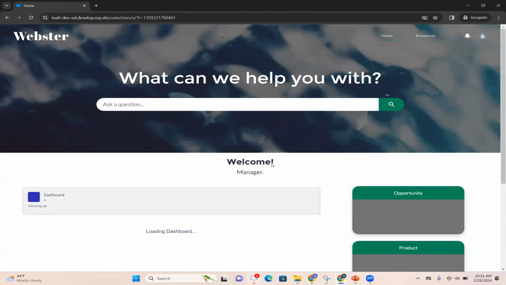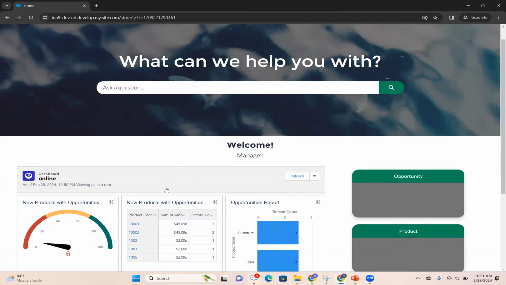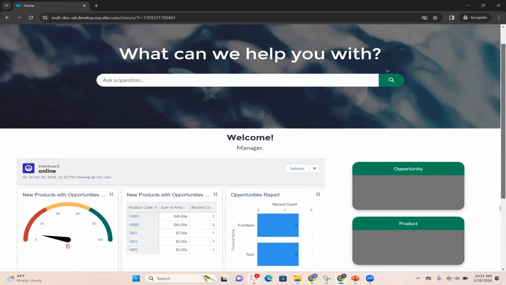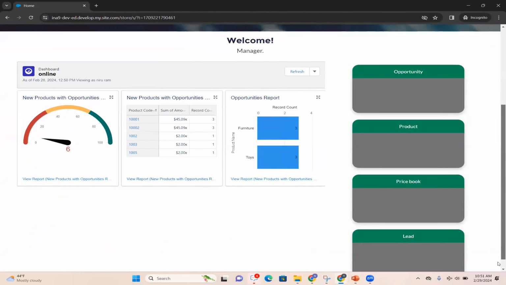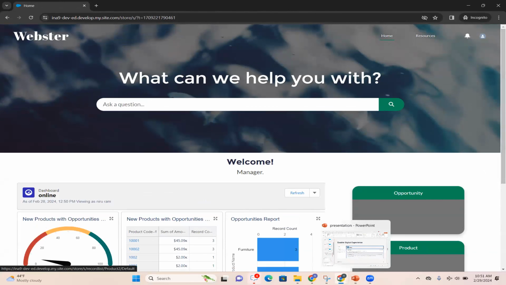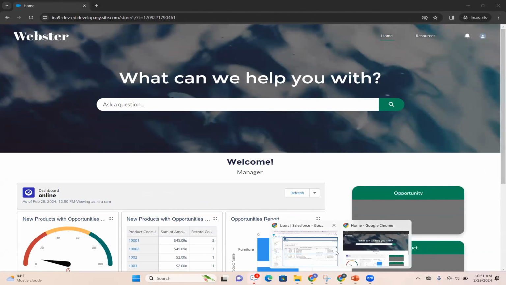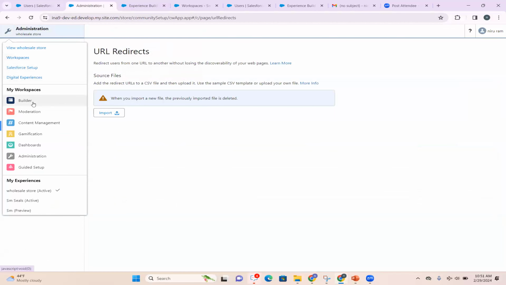See, now he's a manager, so I've already set it up to see the components of the dashboards, and he can go to the opportunities, products, price books, and leads as per our setup, which we are going to do right now. So now we are going to set it up for a user who will be a customer.